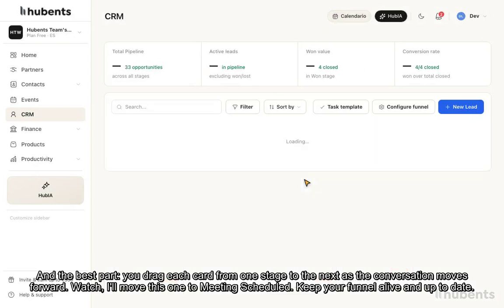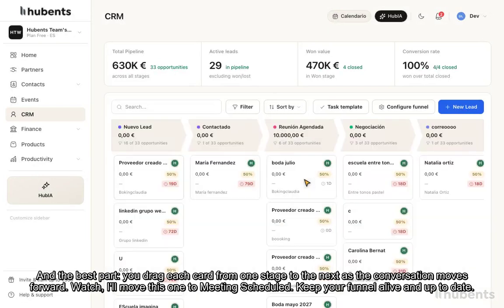And the best part, you drag each card from one stage to the next as the conversation moves forward. Watch, I'll move this one to meeting scheduled. Keep your funnel alive and up to date.